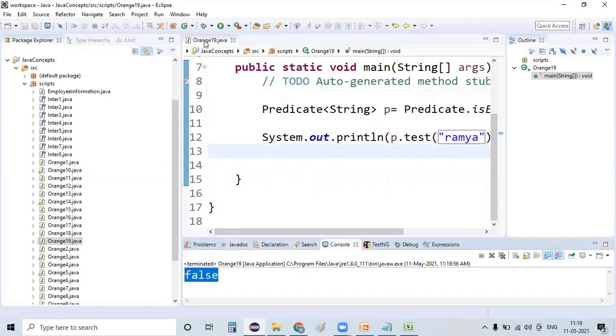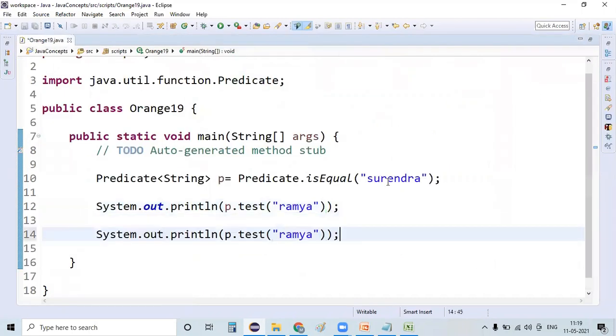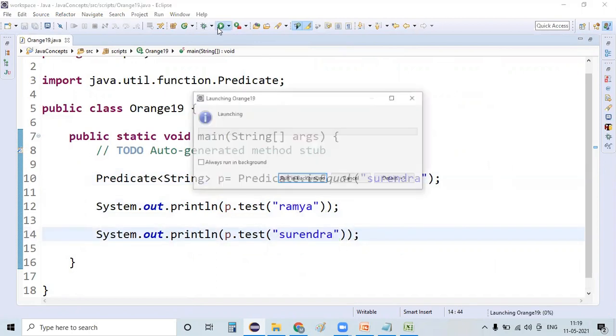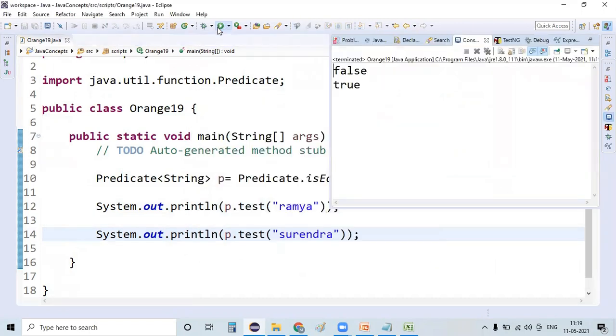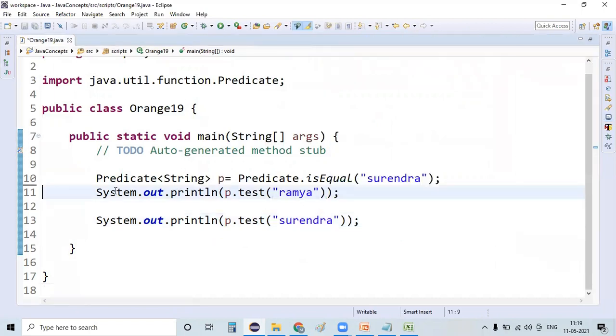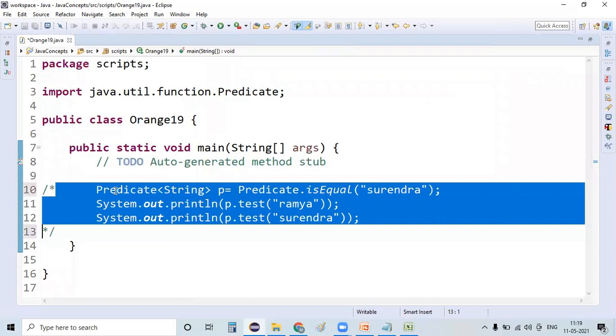Now, as my predicate is comparing with Surendra, I'm giving Surendra as an input to this one. Definitely this time it's going to work and it's going to return the first value as false and the next value as true. Perfect. This is a simple predicate that we can use on any kind of strings.